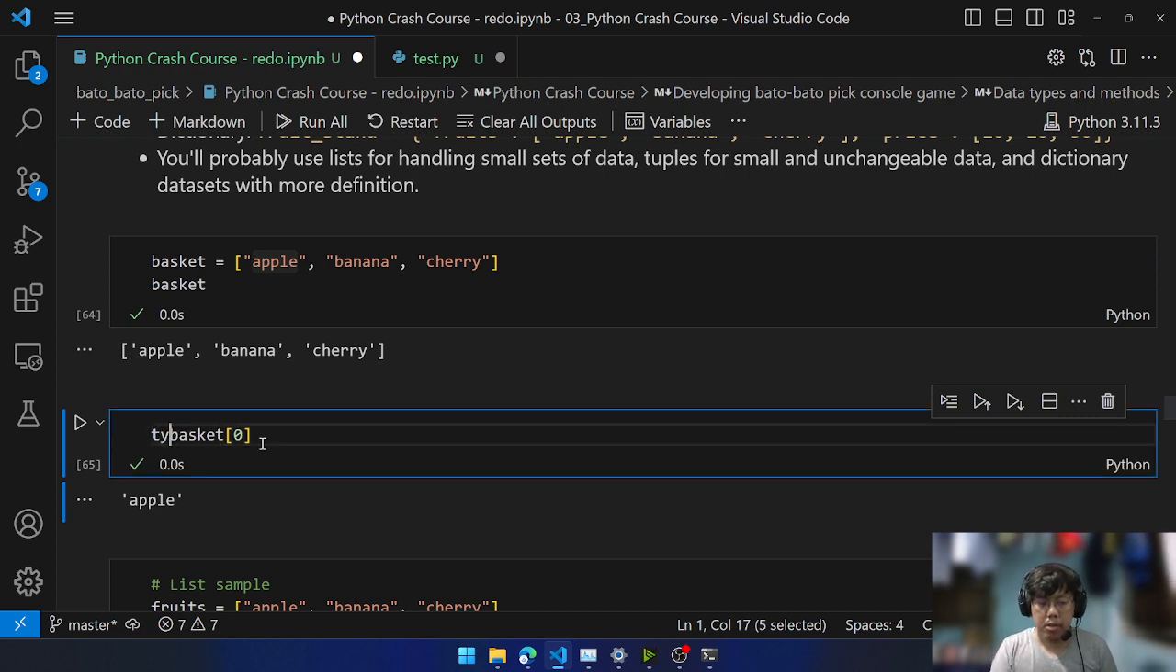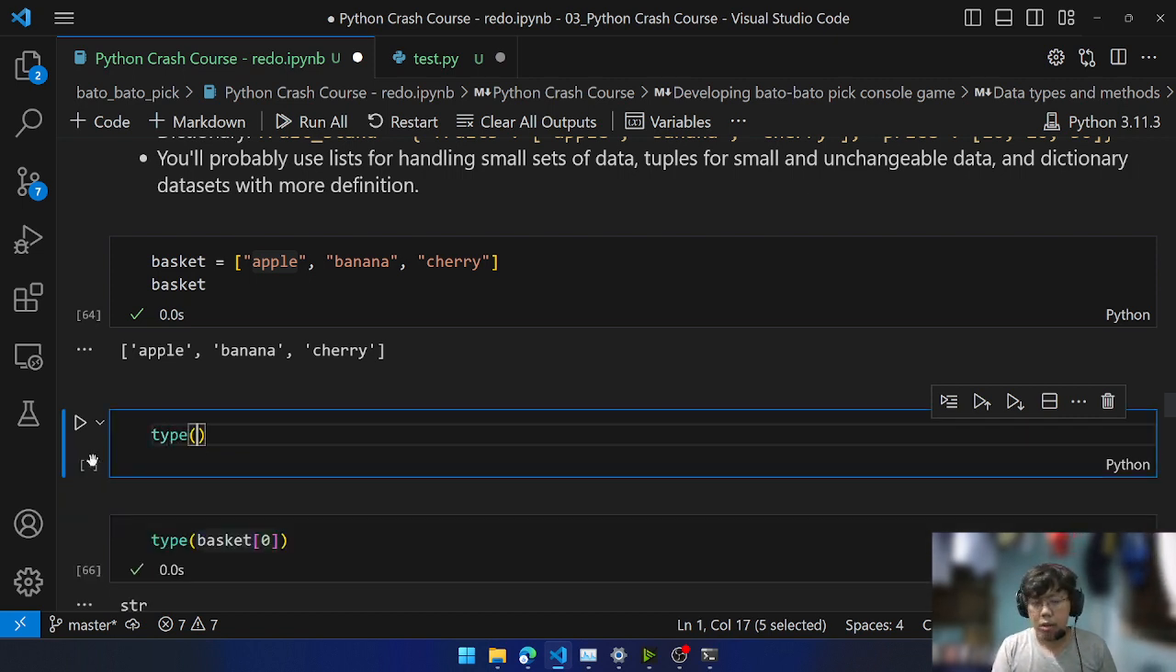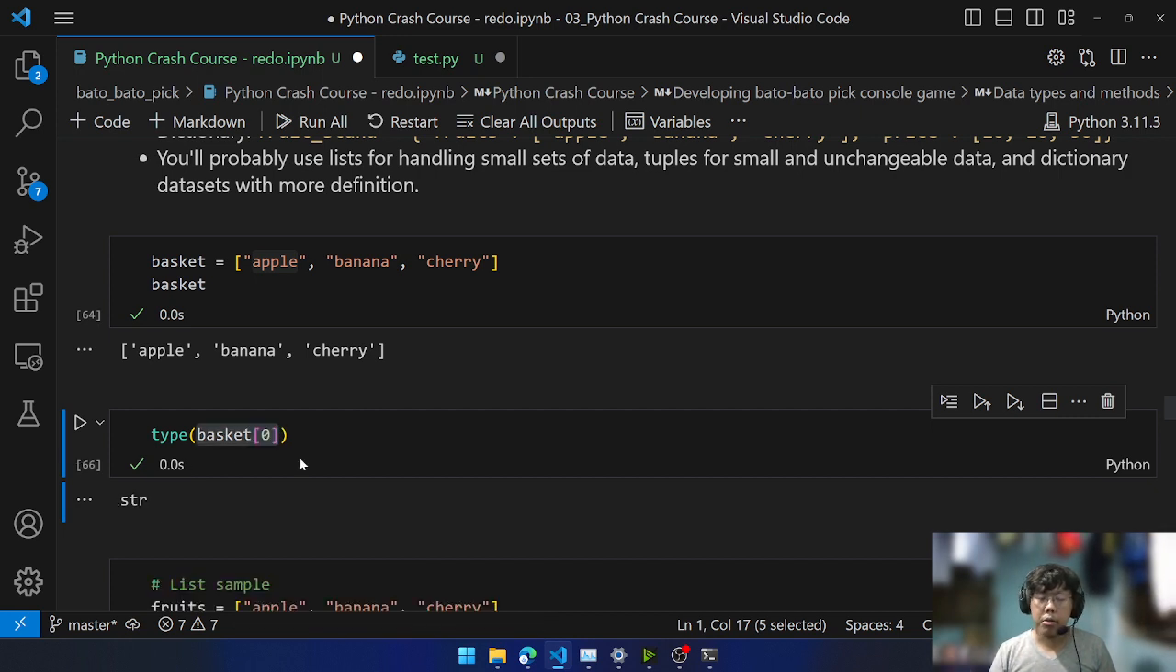And what is its data type? Let's show the type as well. It's a string. But when you get the data type of basket, it's a list. Okay? So just use the type function to get their data types.